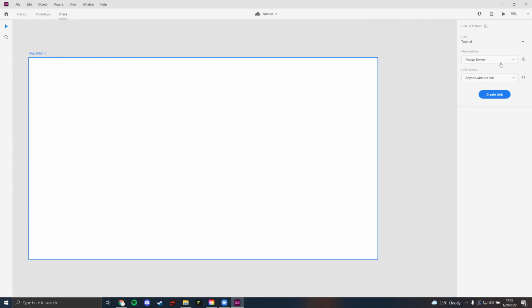But really quickly, all you have to do is set your view setting to design review so you can give you feedback, and then change the link access to anyone with the link, and then hit create link. It's going to generate a link for you really quickly.